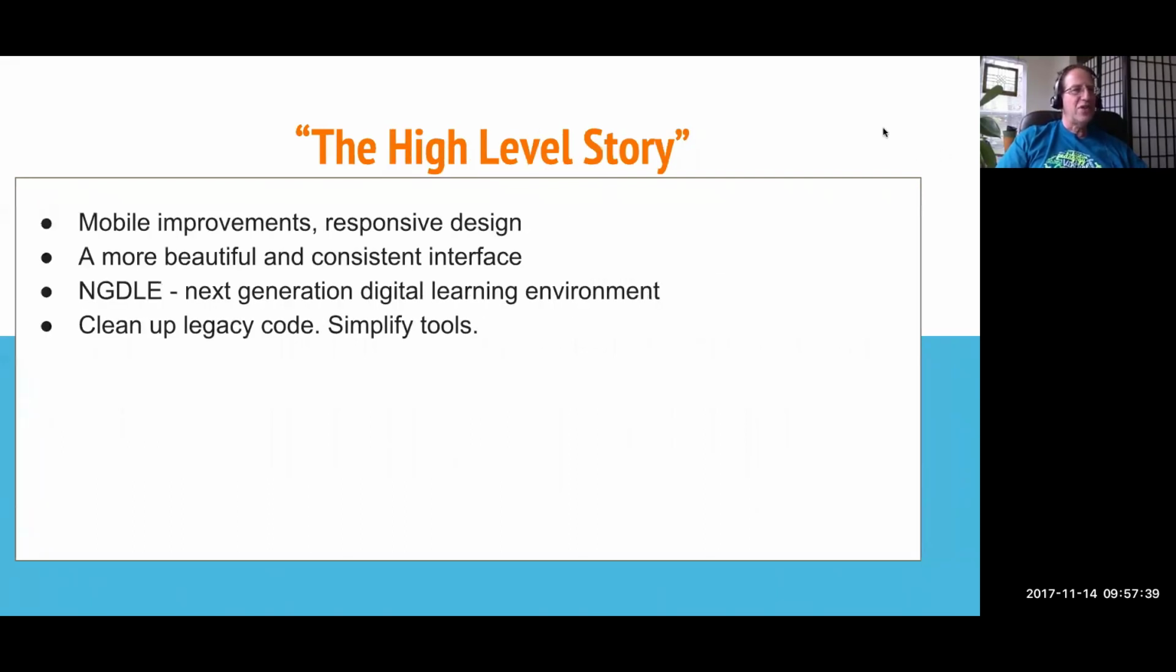So the high-level story, Matt and I kind of brainstormed this, and this is a high-level story that we think is for Sakai 12 and seems to be for Sakai 11, something that maybe is a trajectory, a direction, a roadmap almost of where Sakai seems to be going. There's a lot of interest in mobile improvements and responsive design and continuing to maintain and improve that. More beautiful and consistent interface.